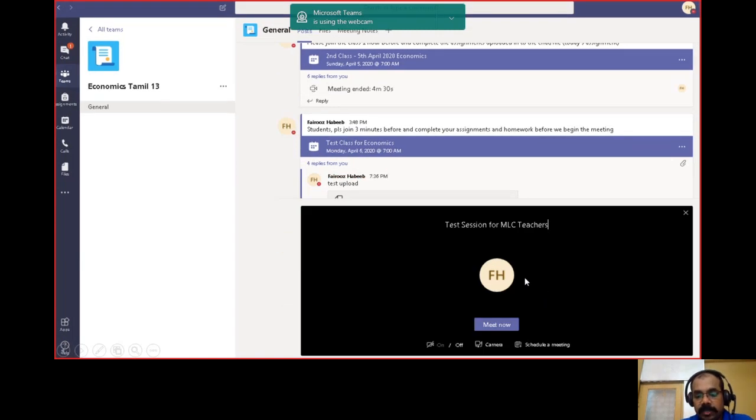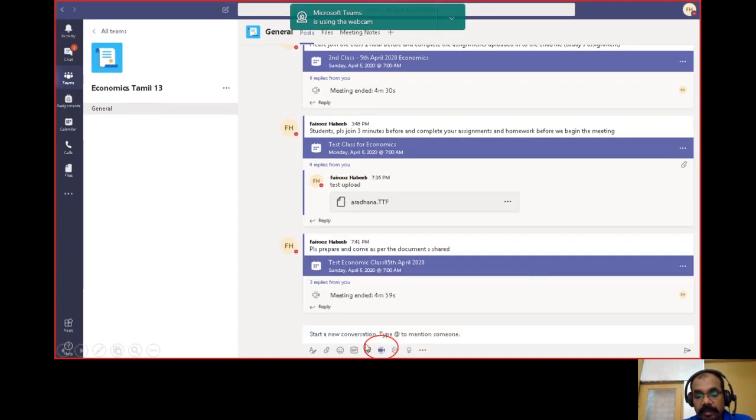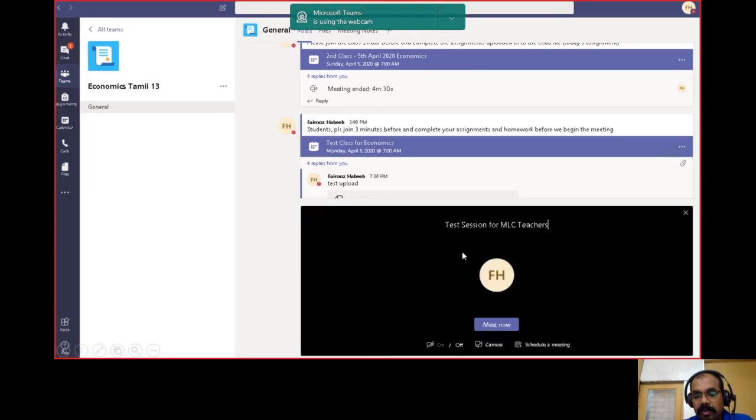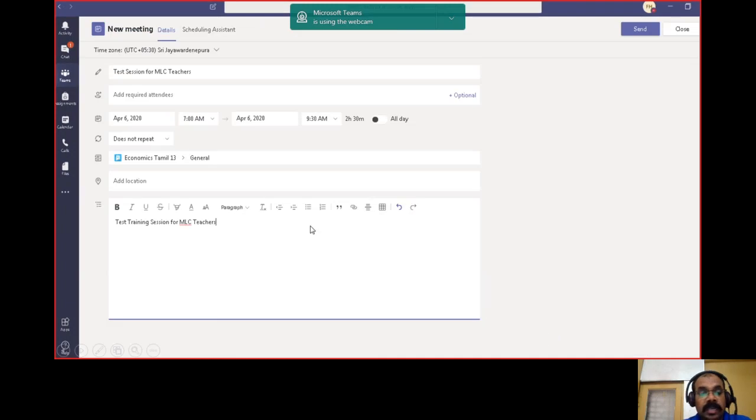And there's another option that we can show you out here to start a meeting or schedule a meeting. Here you see the Meet Now, or else there's a camera button. When you click on this Meet Now button, you will have the option to enter the session name, and you have the camera on option. You can click on Meet Now and start the meeting immediately. You can also schedule a meeting. When you click on Schedule Meeting, you will be able to select the date and time and all that.